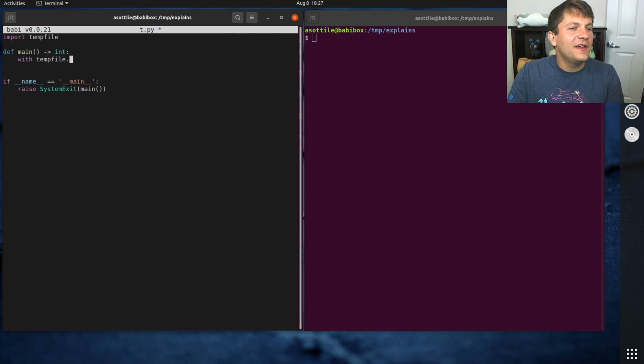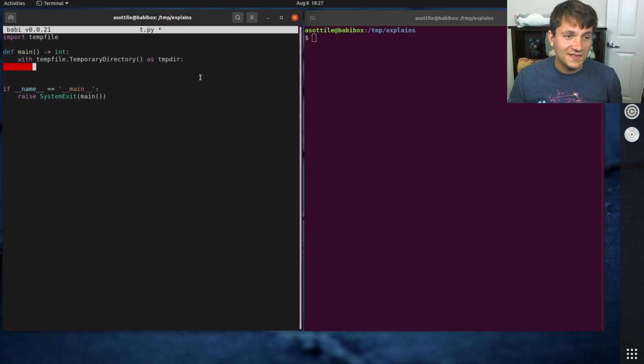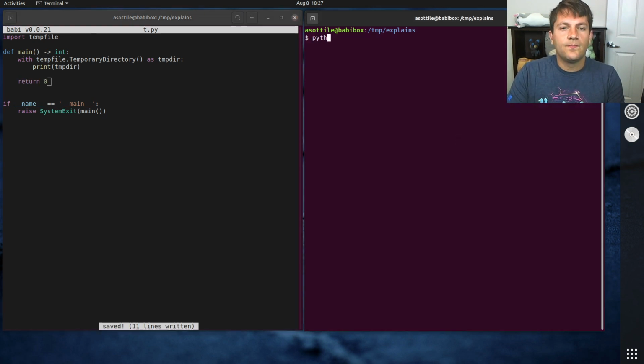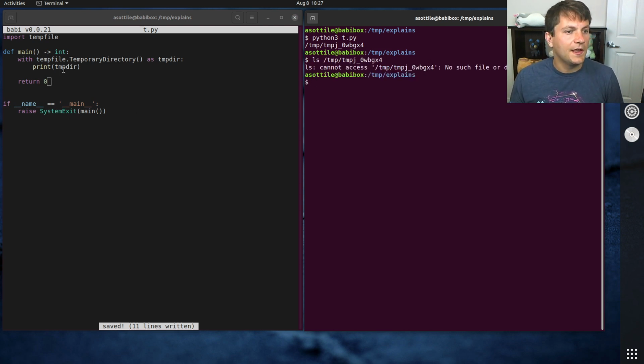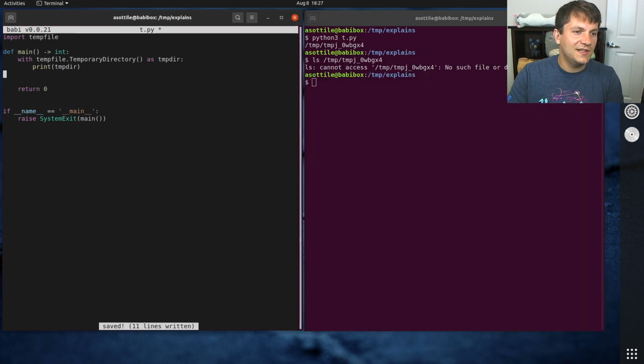Anyway, with tempfile.TemporaryDirectory() as tempdir, what this is going to do is make a temporary directory and then give us a string, and this string is the path to that temporary directory. So if we just print tempdir here and we run this, you'll see that it printed this directory. Now if we try and look at this directory, you'll see that it no longer exists.